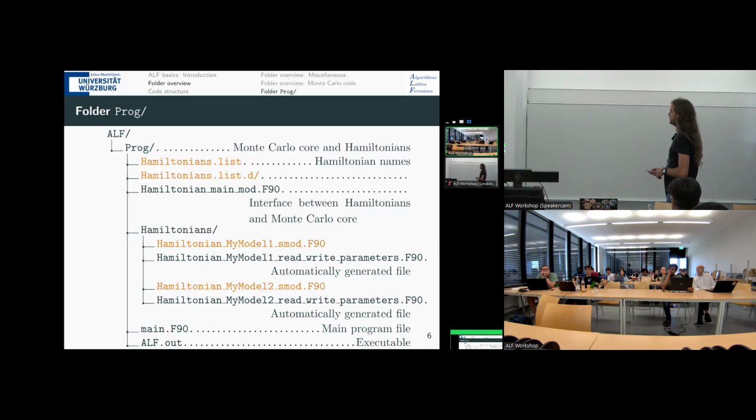And here are the things people have to touch if they want to implement a new Hamiltonian. Basically, they have to create a new submodule which defines their Hamiltonian and then add it to the list. So either append it to this file or just add a new file in this directory.